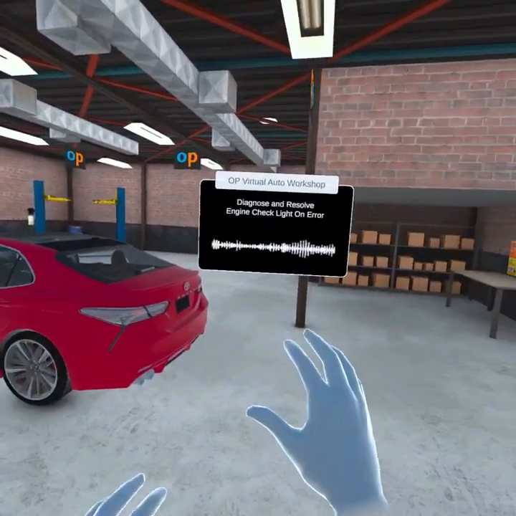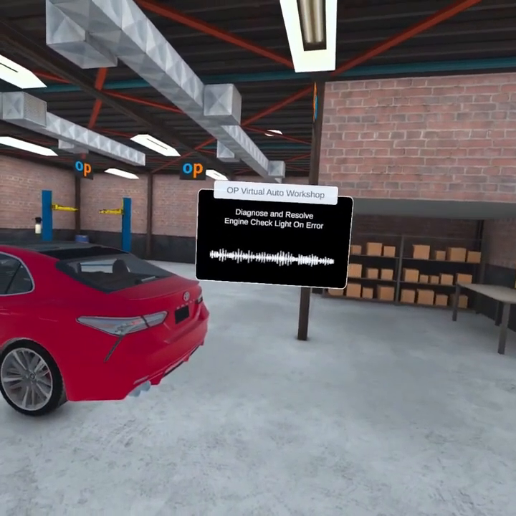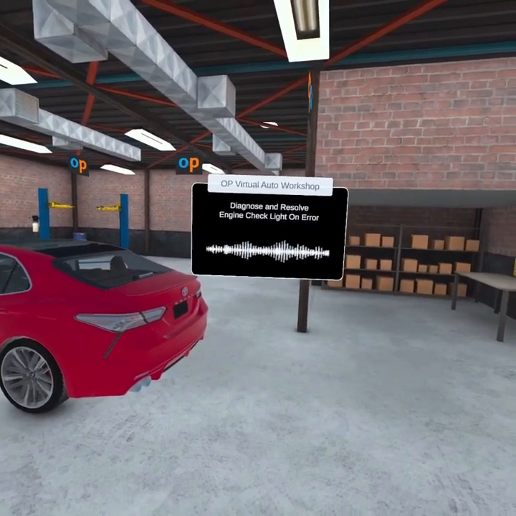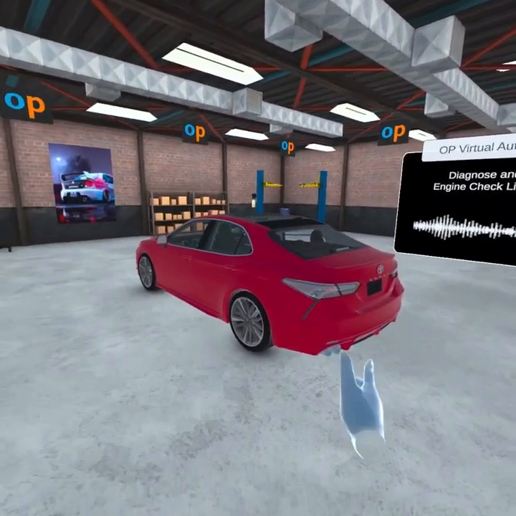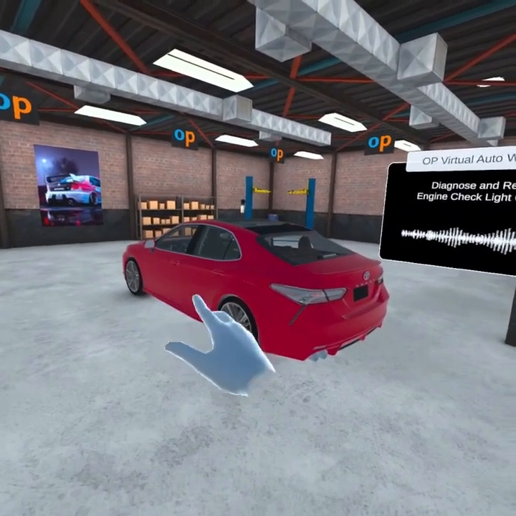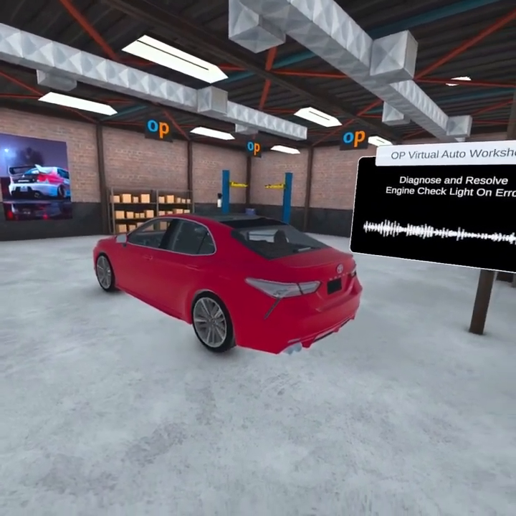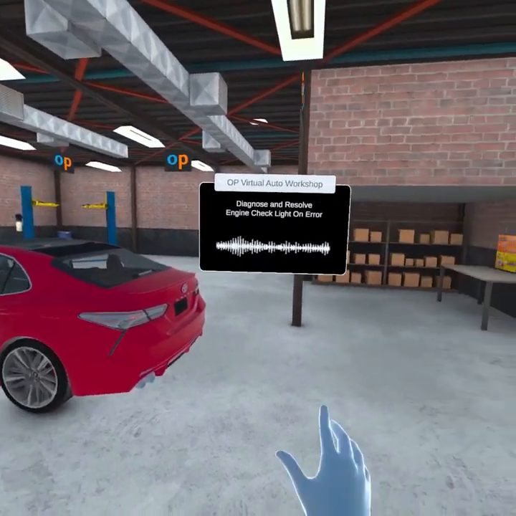Welcome to Digital Twin Immersive Experience. You are inside Orange People's virtual garage. As you can see, we have a digital twin of a Toyota Camry which is flashing the engine check light. Today you will find out about the generic fault codes of the engine check light.